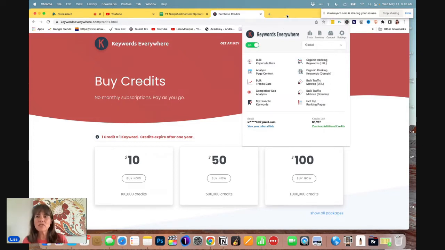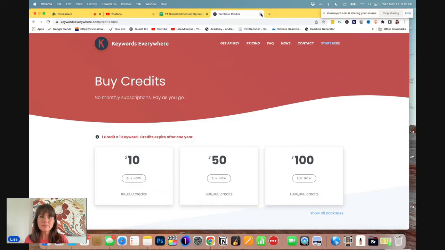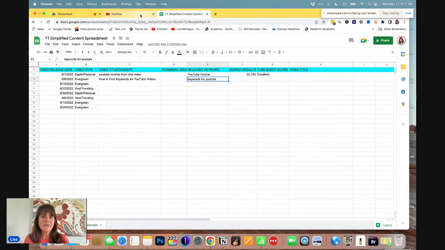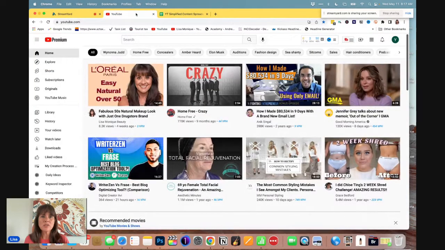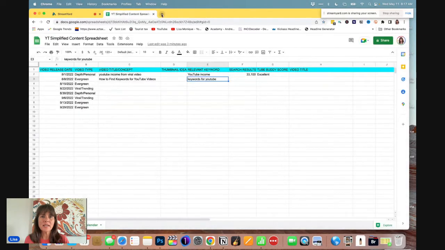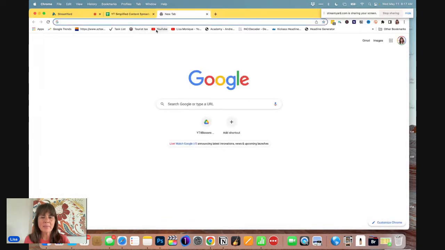Now, the thing about when you turn it on, like I have this YouTube channel, it's not going to work. You have to turn it on and then create a new tab to get it to start reading your search results. And you can do it two ways. It's going to give you search results in Google, and it also is going to give you search results in YouTube. It is going to be the same search results.